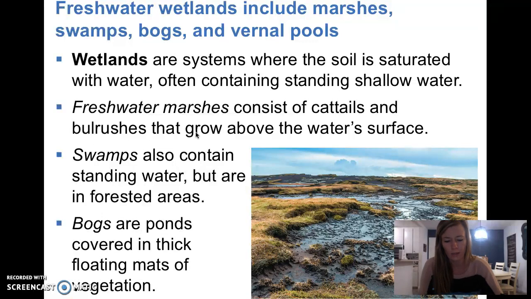So freshwater wetlands include marshes, swamps, bogs, and vernal pools. So wetlands are systems where the soil is saturated with water, often containing standing shallow water. So basically where the water table is all the way up at the surface so that the soil is very, very wet and there's standing water as well.